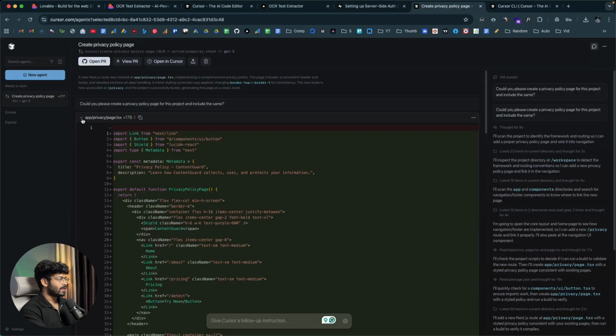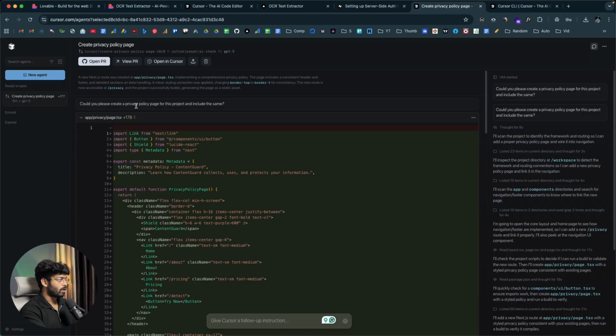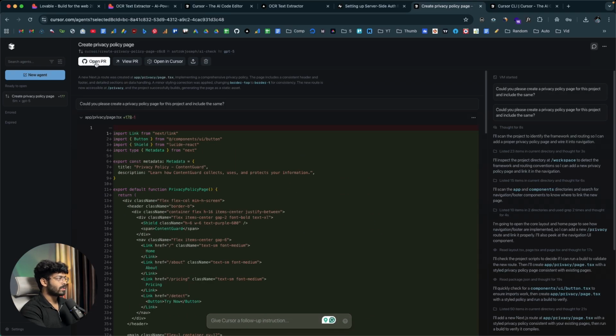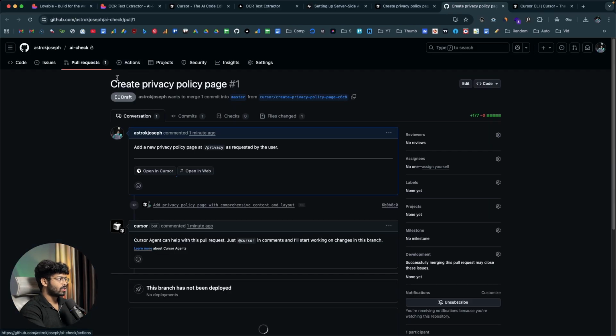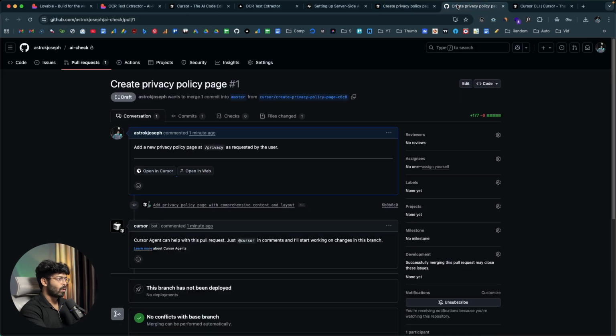So there you go. As you can see, the AI has gone ahead and created a new privacy policy page in our project. And yeah, this right here is the new file that it has created. It is basically a page.tsx file, and it has even given us the option to open a pull request. So if I click on this view PR option, it should show the same. There you go. Create privacy policy page, and it is currently a draft. And if you click on this open button, it will open a PR.